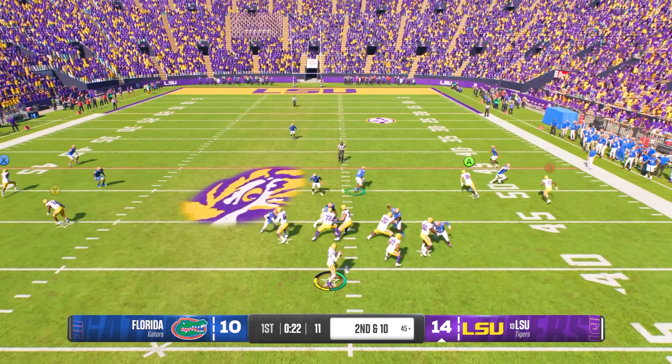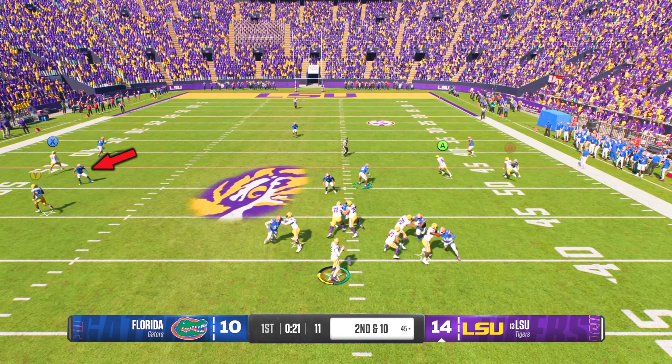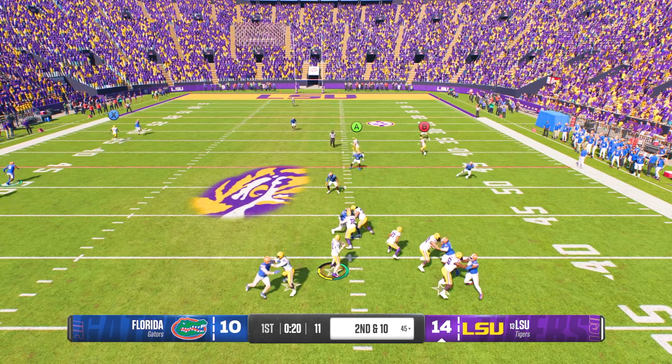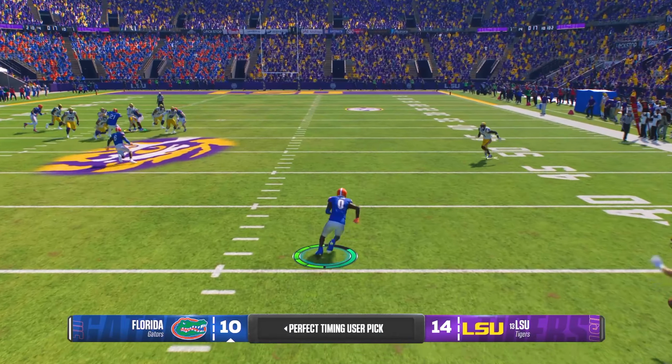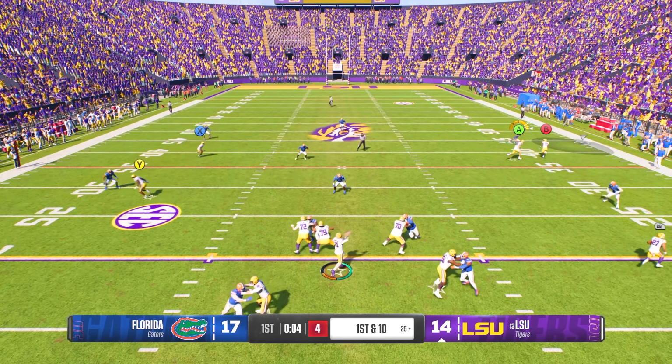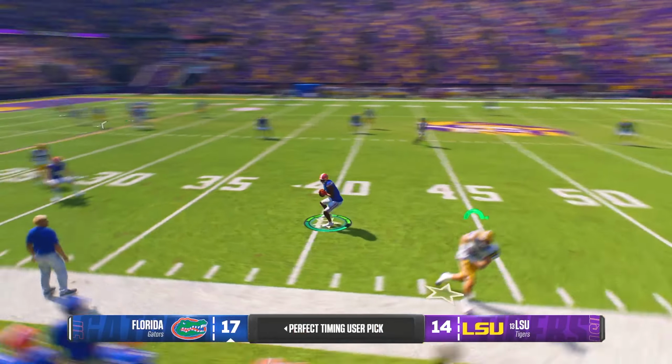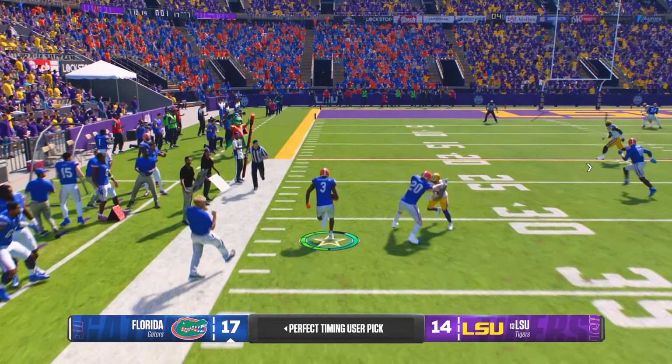Now, for the switch stick to work, both the player you're controlling and the player you're switching to must be in coverage assignments, and you can only do it while the ball is still in the quarterback's hands. As long as those conditions are met, you can instantly switch on to any coverage player you want and come down with some highlight reel interceptions.